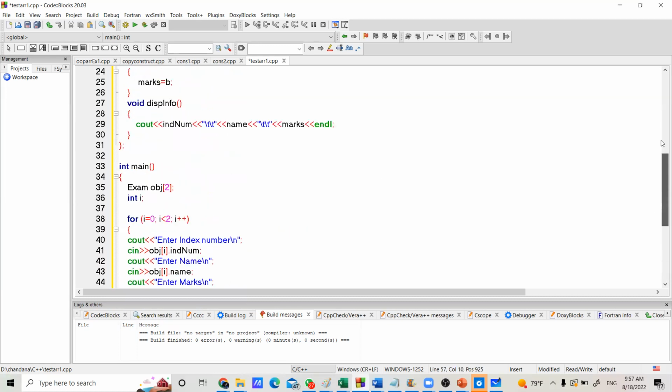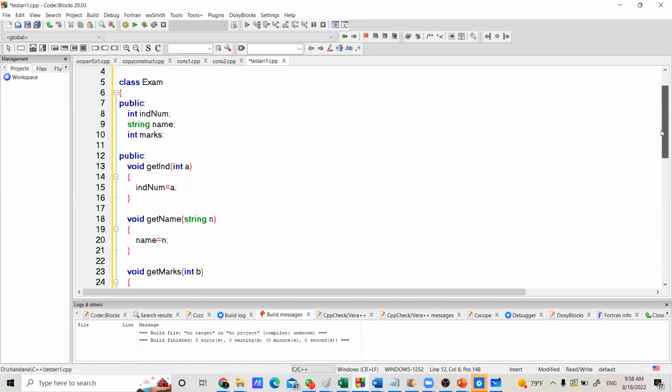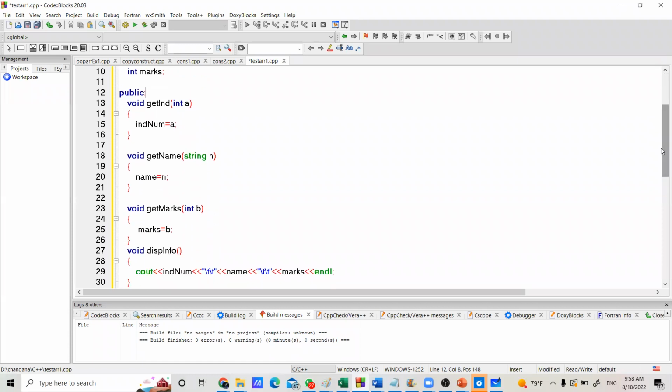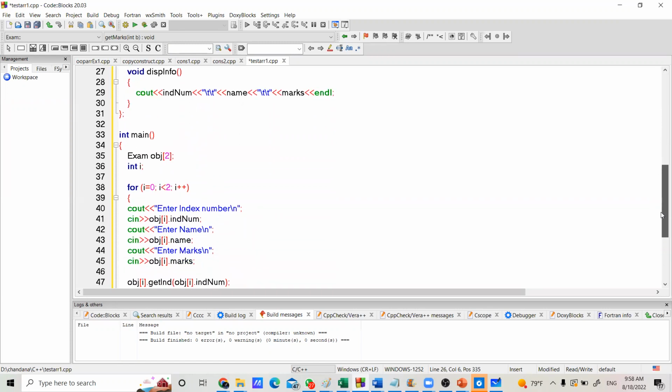Okay. Then look at the program again. First we declare a class. Inside the class, we declare 3 attributes or 3 public variables: ind num, name, and marks. Then public methods, 4 methods available here. The first one is to get the index number, the second one to get the name, the third one to get marks, and the fourth one to display information. All of the relevant values we are passing from the main method.